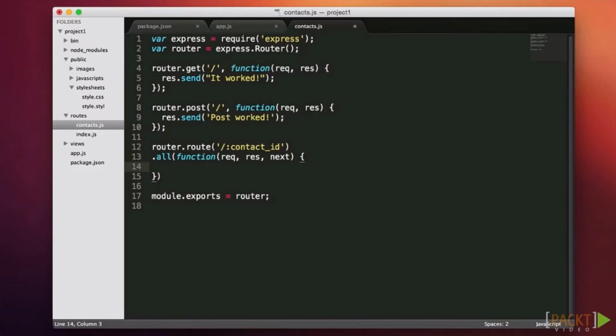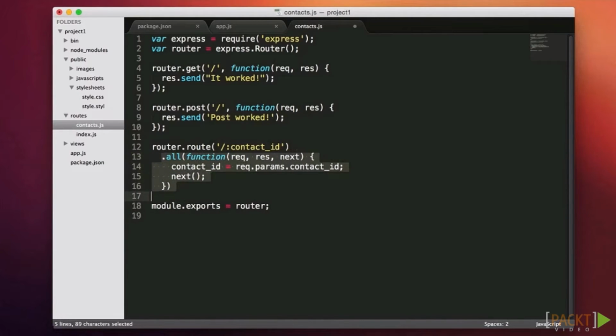Notice the URL has :contact_ID. This will be a parameter that we can use in all of our routes. We'll grab that param and stash it in a local contact ID variable. .all needs to take an anonymous function with 3 parameters, req and res as above, but also next, a function that we'll call when we're done processing. It's very important to call this or the browser will never finish loading the page when accessing this URL. After we've grabbed contact ID, we'll call next, and then we'll chain on a .get function.